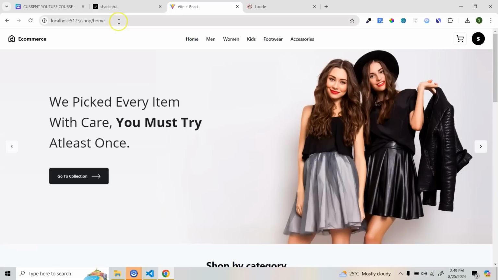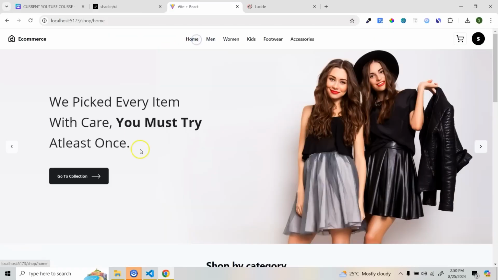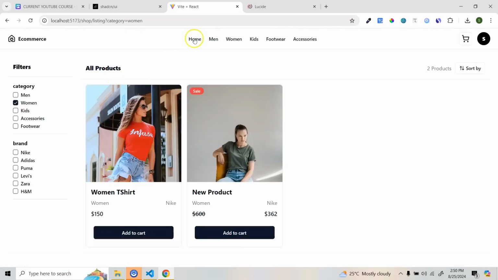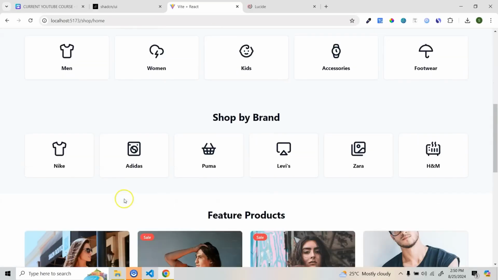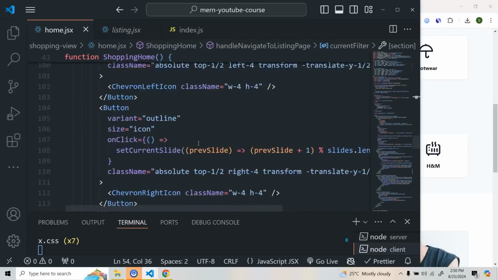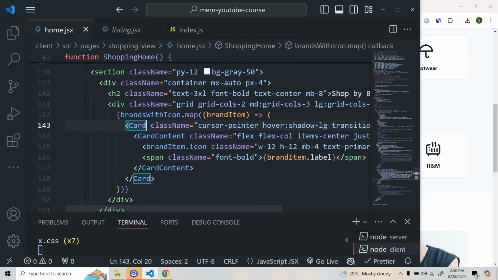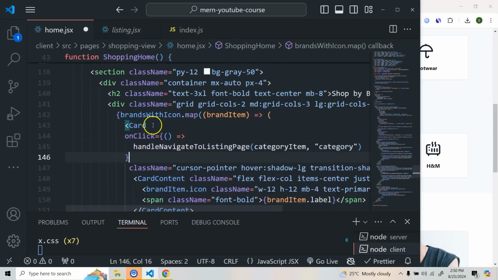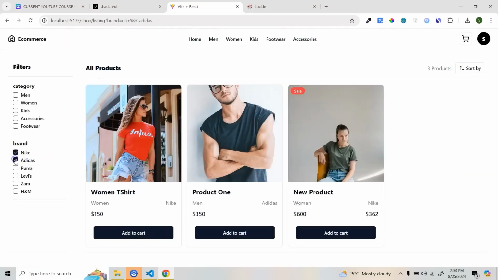So now let's go here. So now let's click here. See, category men. If I go here, again we'll be getting category woman, right? And if I click on this accessories, category accessories. Same thing we need to do it for brand. So for brand, again we'll call the same function. So we'll call this, and then we'll go to brand and just paste it here, and this will be our brand, and this will be brand item, and you don't have to do anything else, it will automatically work. Now see, if I click on Nike, see, brand Nike, and even if you click here, it will work. Refresh this page, this will work.